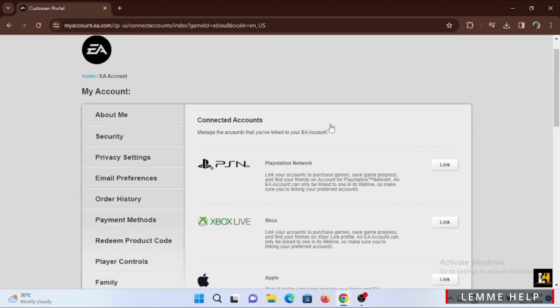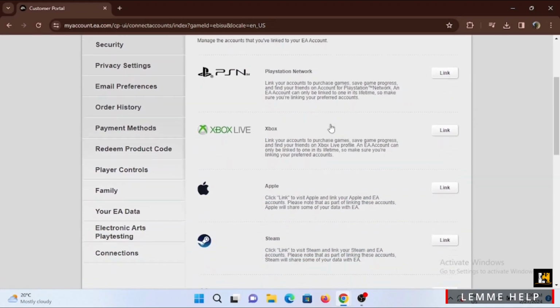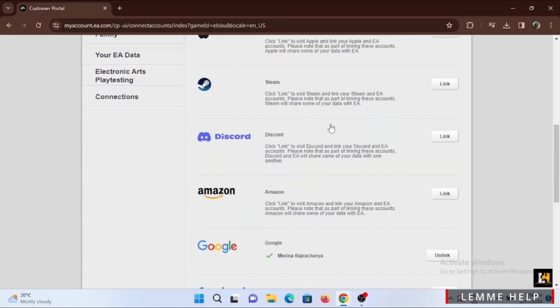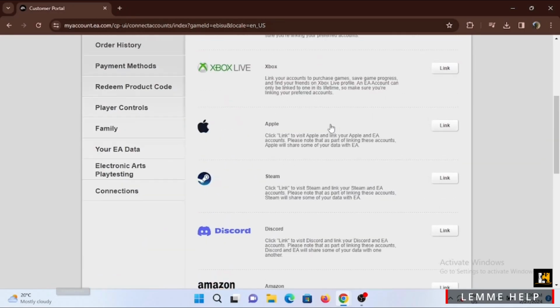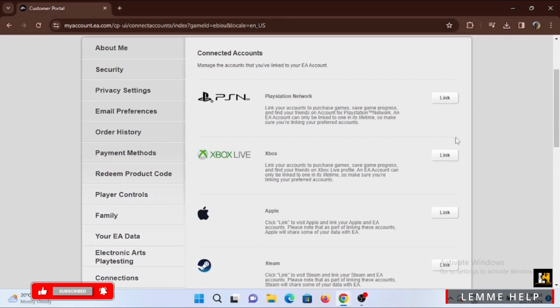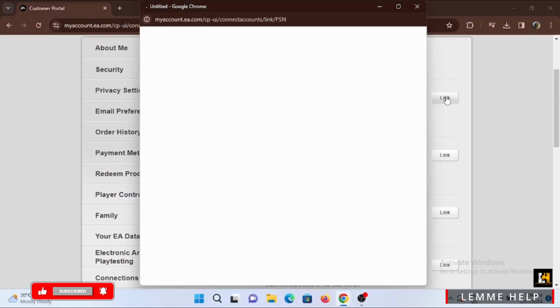Now right here you will find all of the accounts that you can connect to if you have not yet connected. So firstly, to join your Epic Legend account to PC, you have to link it. So for that, tap on PSN and tap on link.